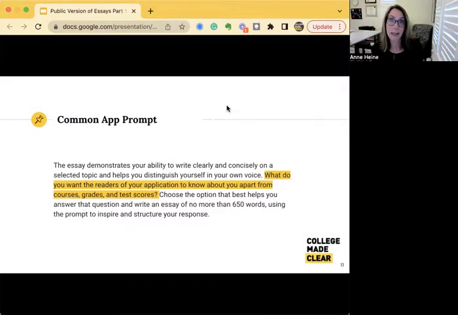All right, it says the essay demonstrates your ability to write clearly and concisely. Well, that makes a lot of sense. They just want to know that you can put a couple sentences together, a couple paragraphs together, and communicate effectively. Why? Well, because guess what? That's what you'll do in college. A lot of college is going to be writing and communicating in written form. So they want to make sure you know how to do it.